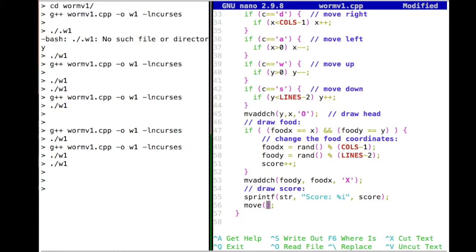So we move to a particular position. In this case, we go for LINES minus one as the y position, and as the x position, we can start maybe at place one, right? So move to the bottom. And there we use a particular function to not print a character on the screen, but add an entire string on the screen, which is called addstr, which is also from ncurses. So print string str. And for that, we just have to put str there.